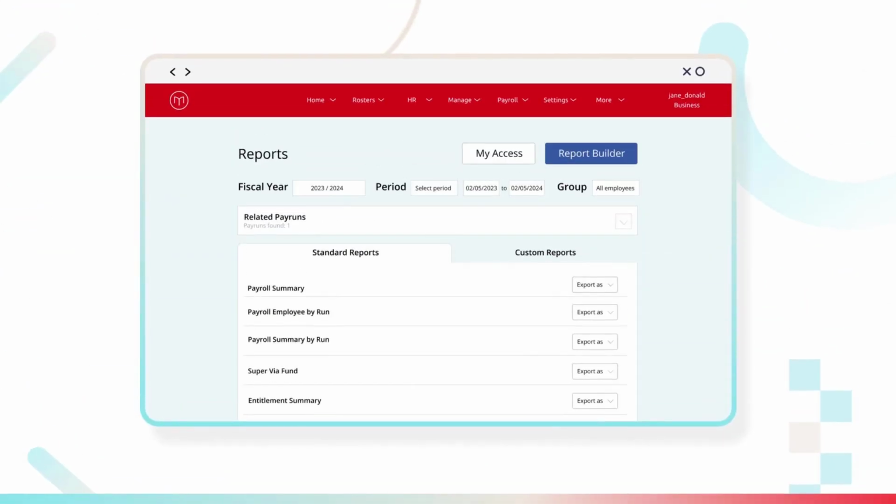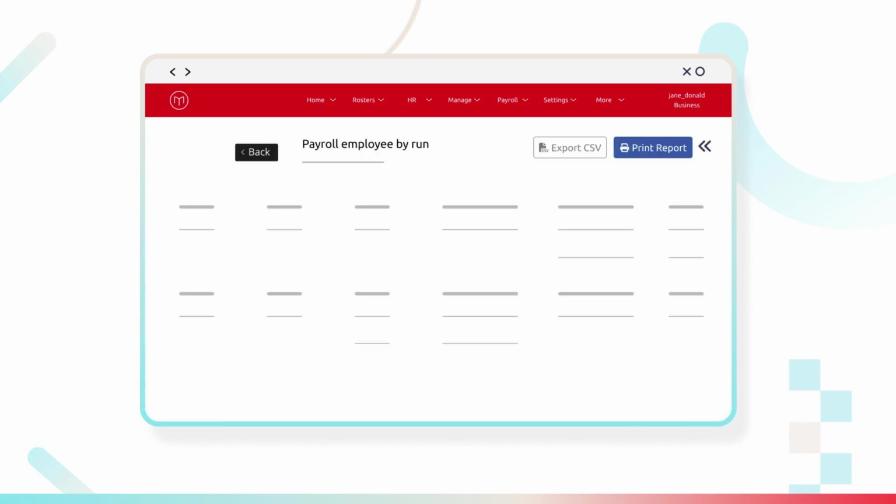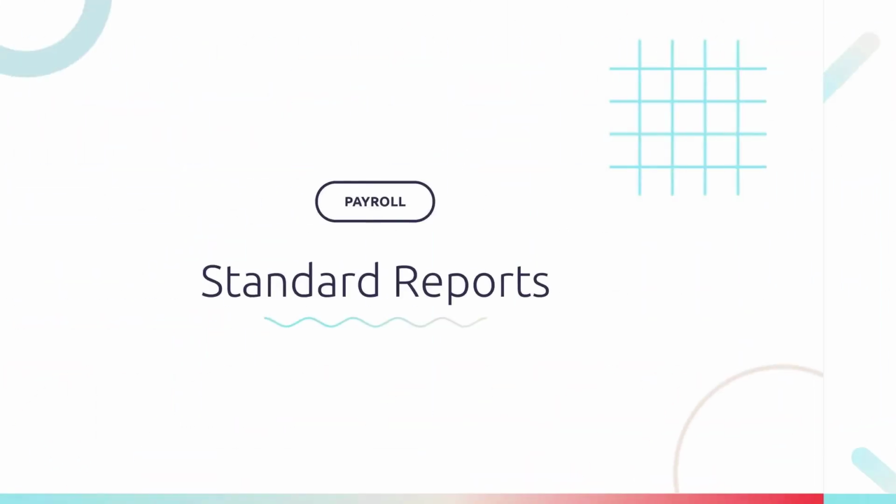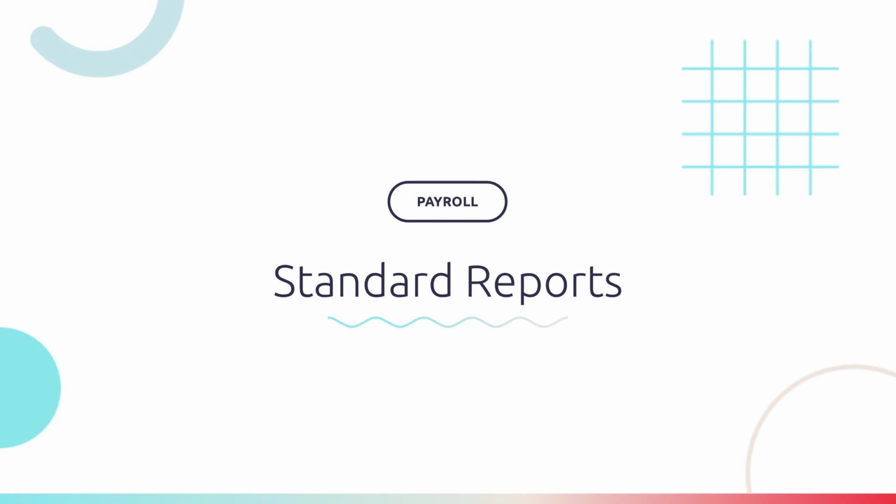Once you've set the time period, you can access any of these reports by exporting them as a CSV file or selecting View. The option to print the report will be available here. Now you know how to navigate, view, and export standard reports.